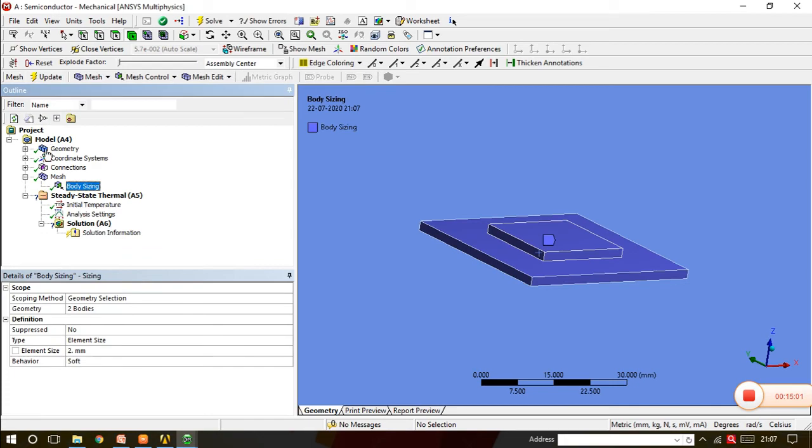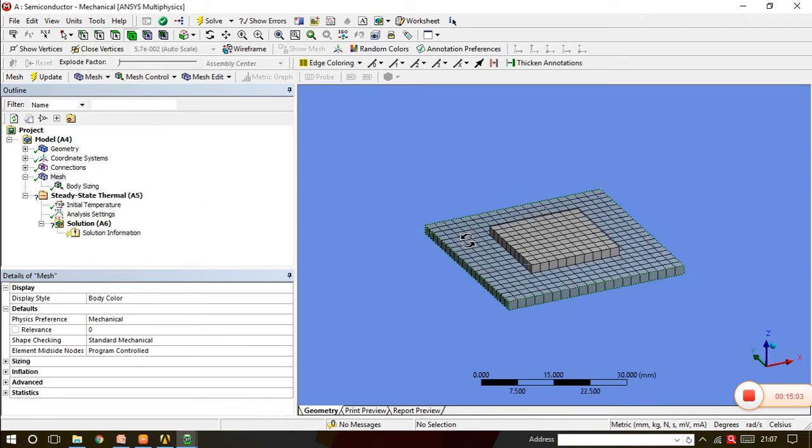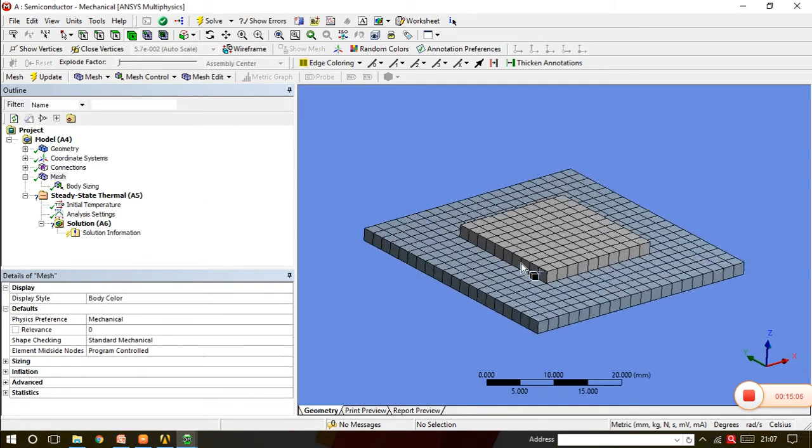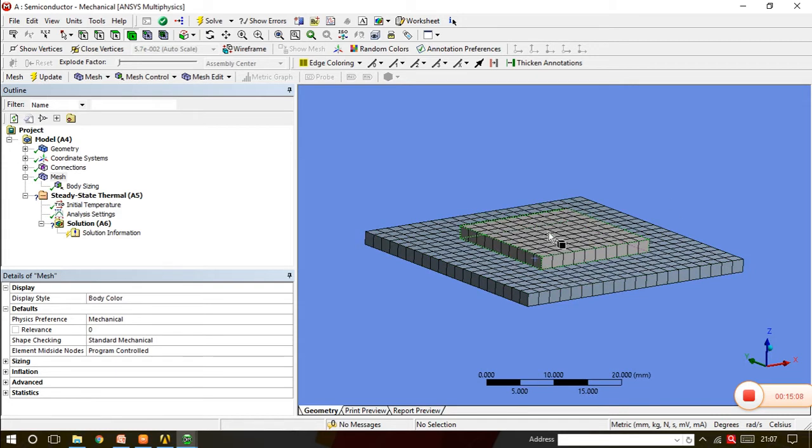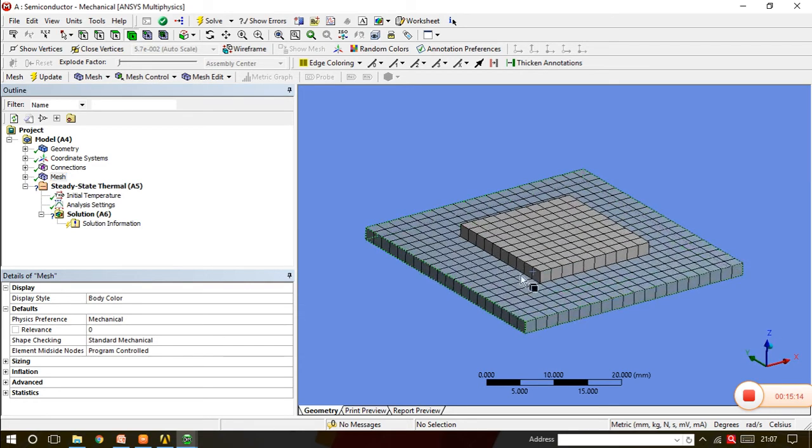Here it will take some time. So meshing, we have hexahedral mesh created, 3D element. So meshing is with us. Now we have to provide the boundary conditions. Now what are the boundary conditions?